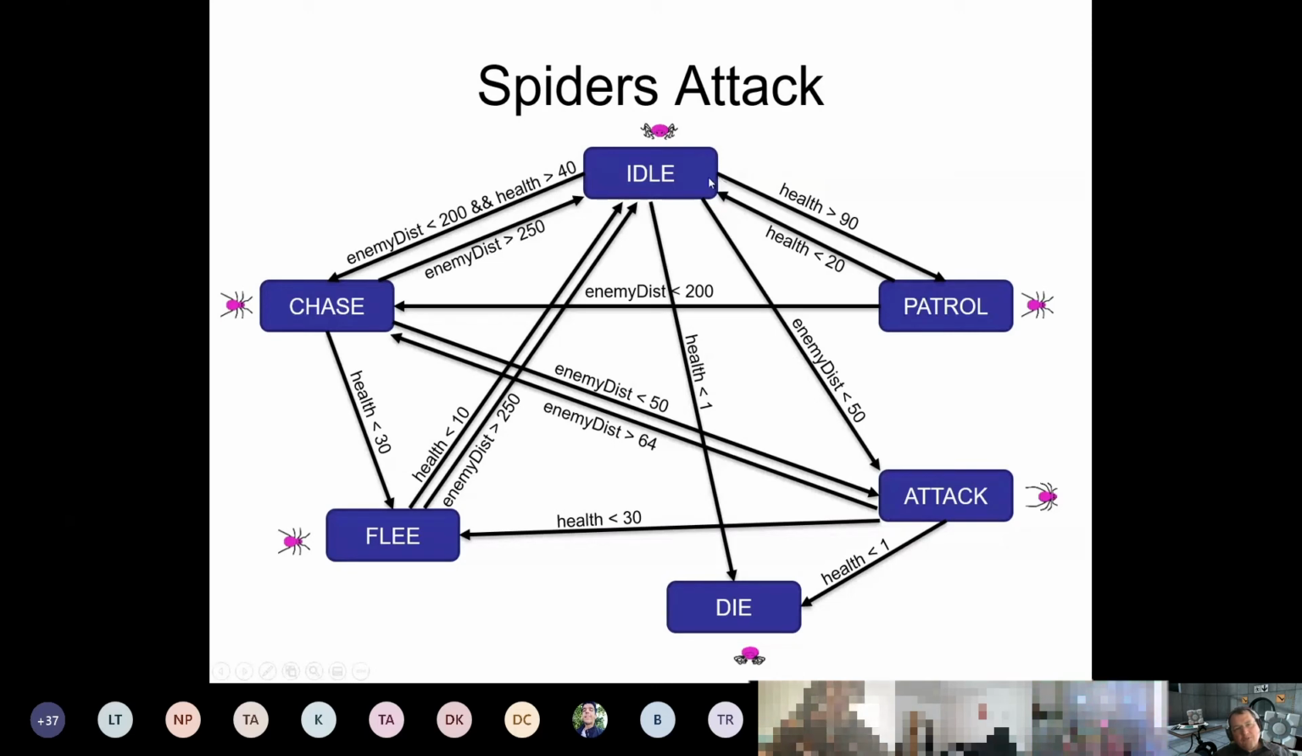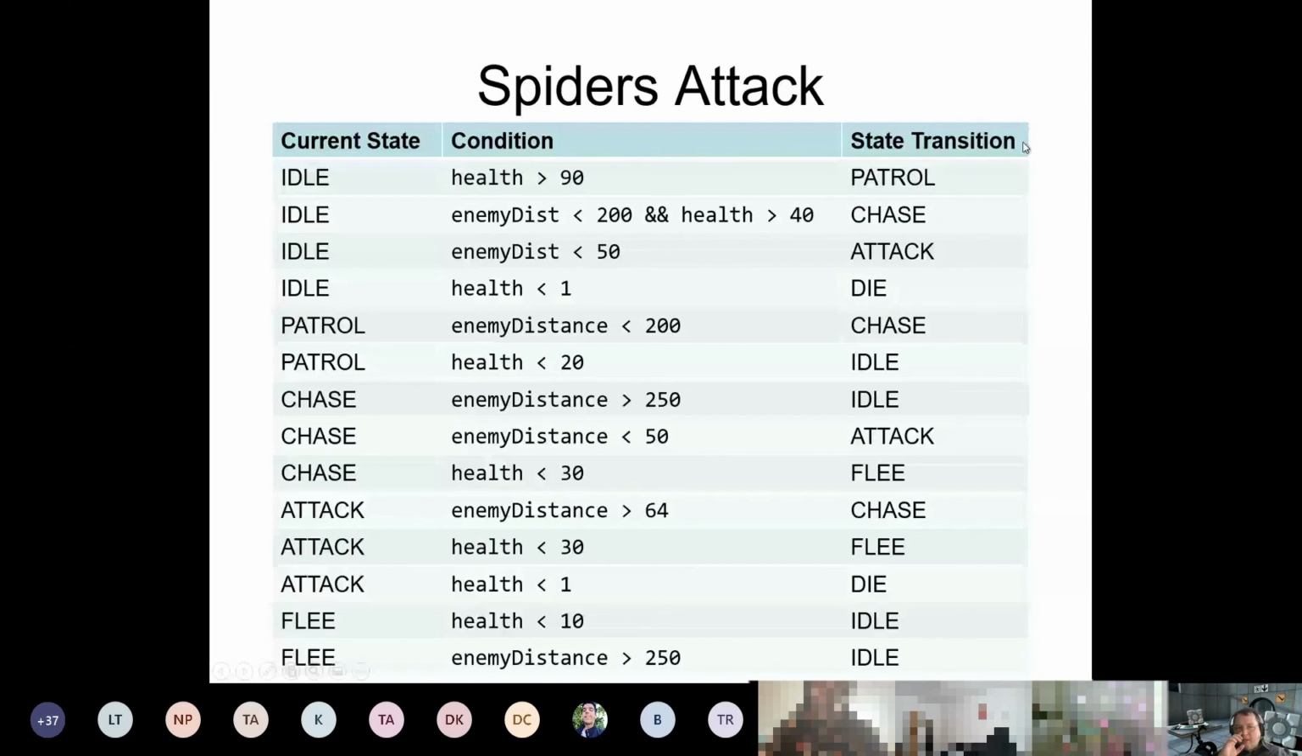Here in the idle, if enemy distance is less than 50, you go to attack, and from attack you can also die. All right. So this is how the spider is supposed to work. Here is a set of transitions and conditions. So this is basically the same thing as here, but the representation is closer to Alan Turing's tables for the machine's programs. So it gives you, for example, information that if your current state is chase and the enemy distance is less than 50, you should transition to attack.